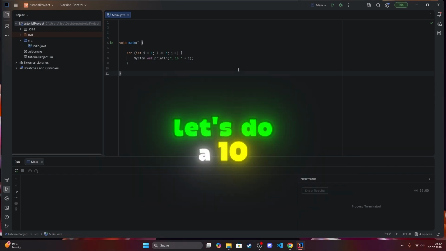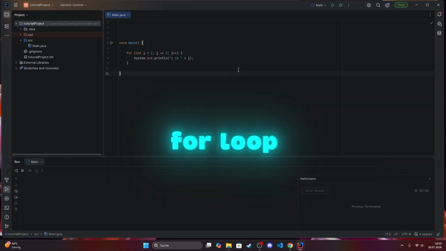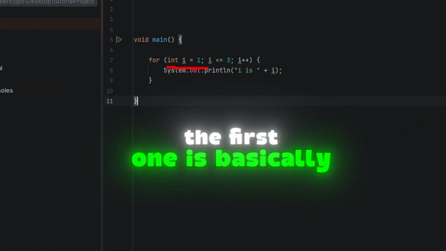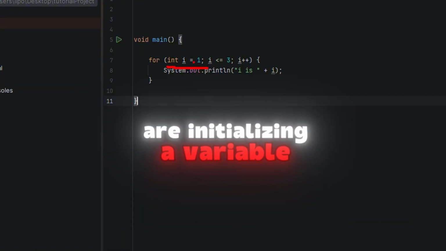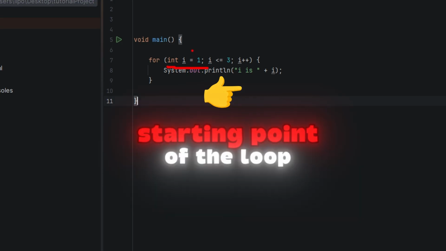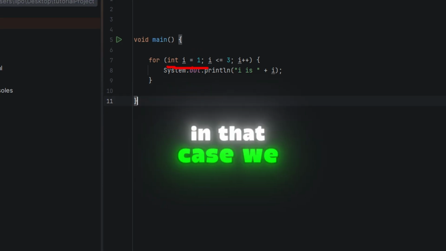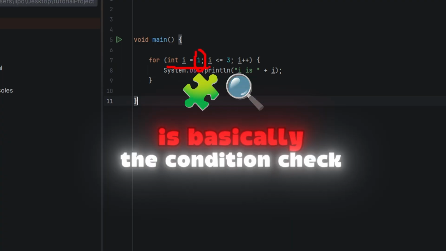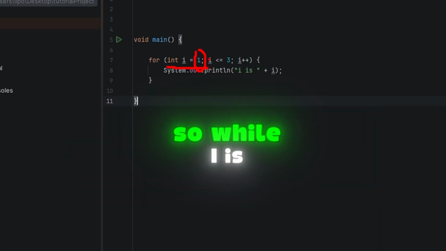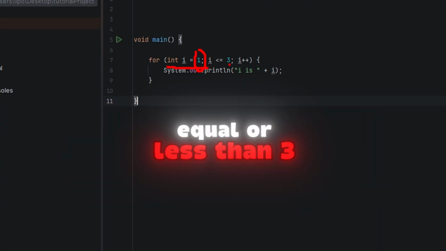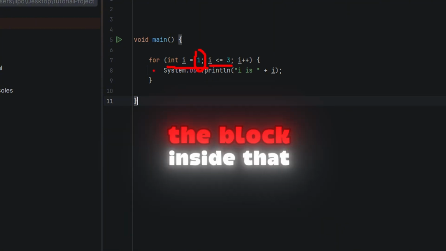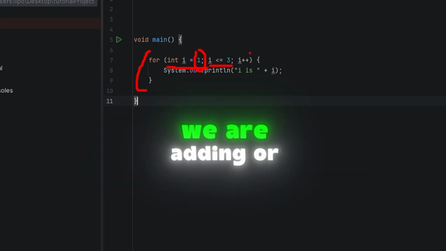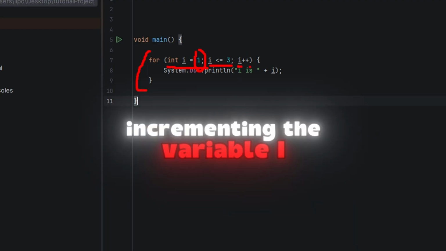But before we nest anything, let's do a 10-second refresher on a normal for loop. As you know, a for loop has three parts. The first one is where we initialize a variable, the starting point of the loop. In that case, we initialized i with the number 1. The second part is the condition check. While i is less than or equal to 3, we execute the block inside the for loop. And at the end of every execution, we increment the variable i by 1.